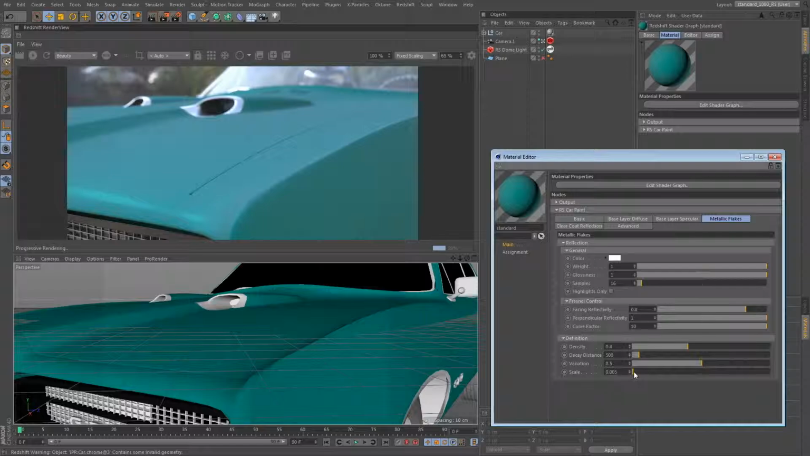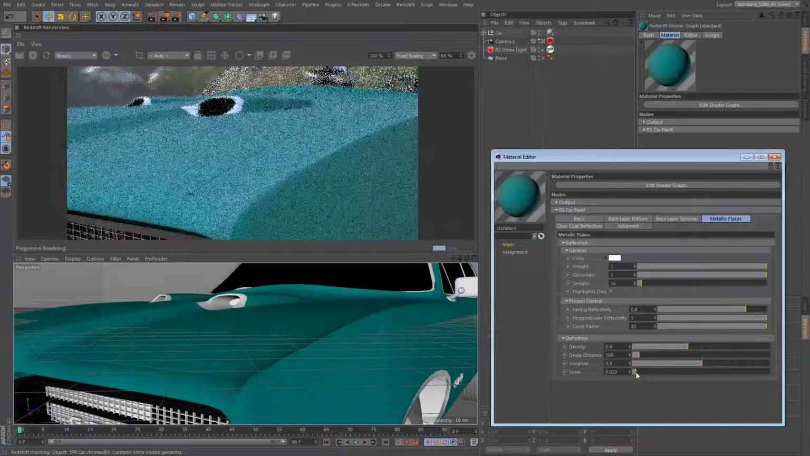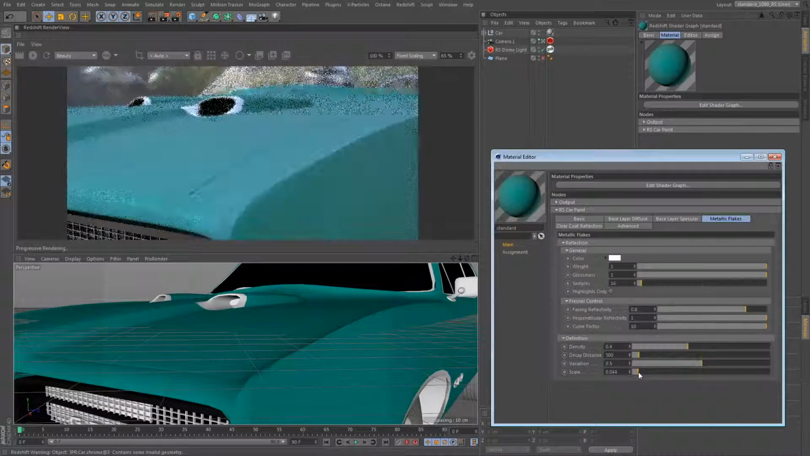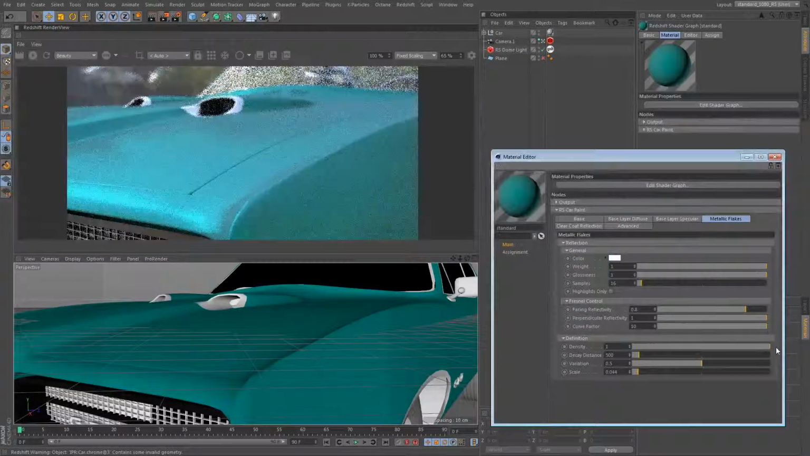So I'm going to jump around in here just a little bit, but we'll get through all these values in just a second. Next, I'd like to look at scale, which if we increase our scale, you're going to see that we increase the size of our flakes. Then we have density, which is going to control how many flakes exist on the surface.